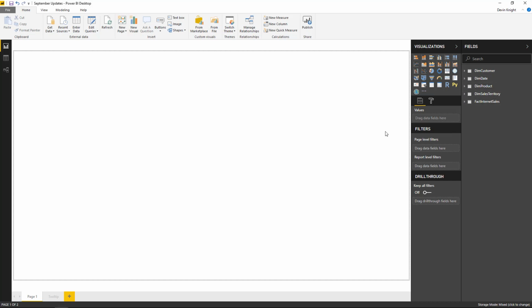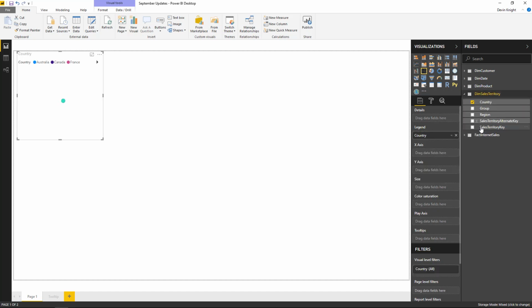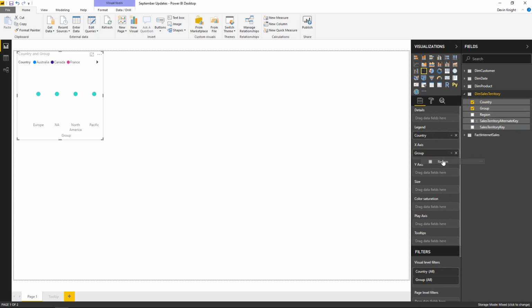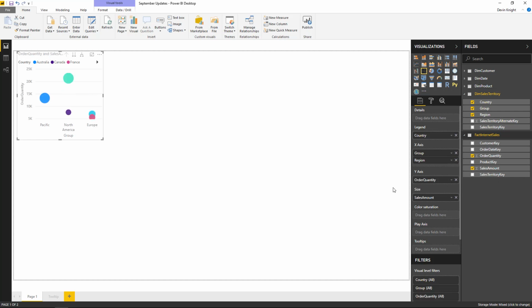In this example, we're going to go ahead and bring in our scatter chart. In the scatter chart, we'll bring in quite a few fields. We'll start with underneath our sales territory table. I'll bring in the country, and then inside of the x-axis, we'll bring in the group and the region. And then we need some kind of metric to look at this by. So let's look underneath our sales table here. We're going to bring in the sales amount maybe as the size of the bubble, and we'll bring in the order quantity as the y-axis.